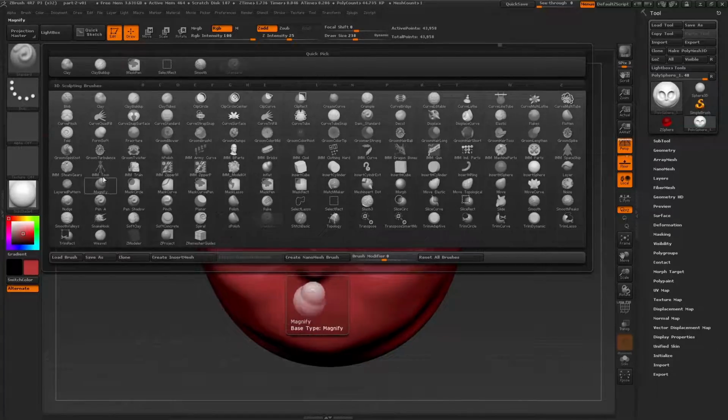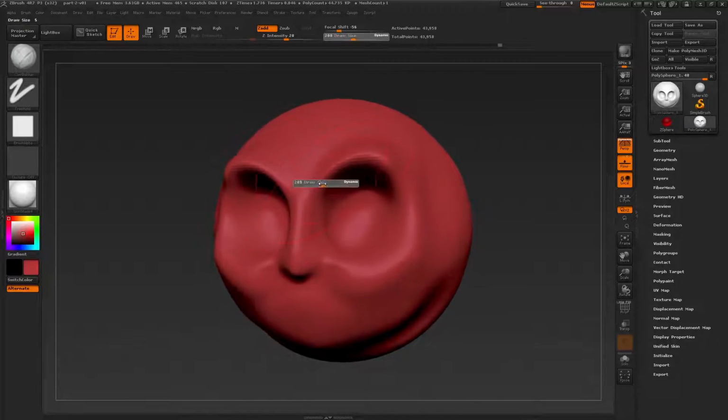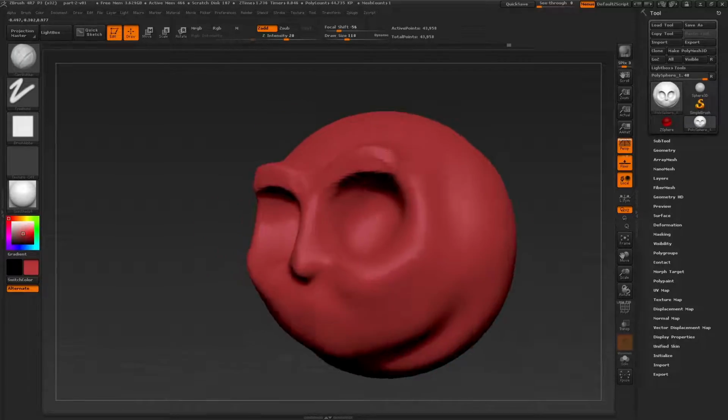These brushes are organized in alphabetical order. At the top of the menu, you'll see the clay buildup brush, which is sitting in our Quick Pick menu. Click on the icon to switch to the clay buildup brush. The clay buildup brush application on the surface is a bit different than the standard brush.